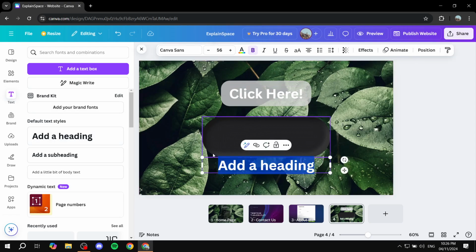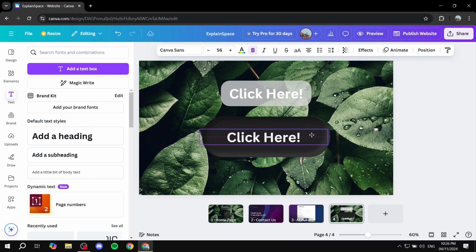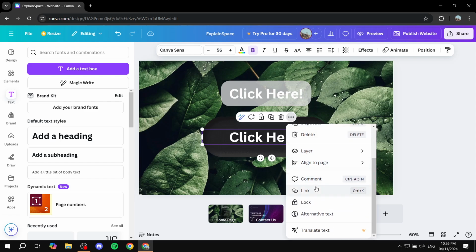So I'm just going to add a heading. Again, I'm just going to type in click here. And then I'm just going to move it like so. And again, you would want to do the same thing for the text as well. Because this way, if they click on the text, it's not going to take them anywhere. So we want it to work for both the button itself and the link.